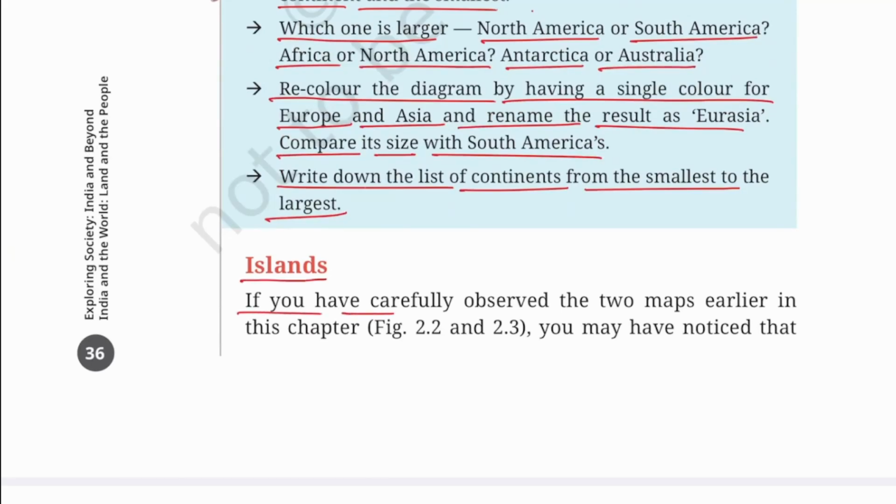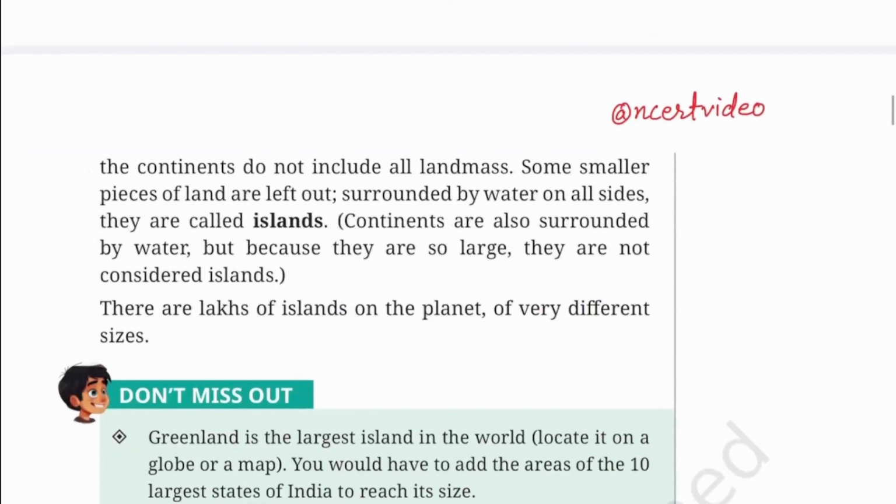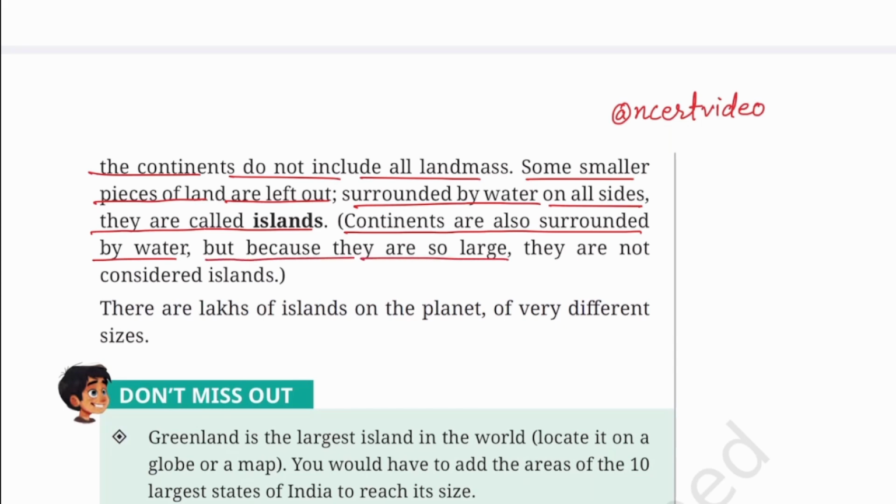Islands. If you have carefully observed the two maps earlier in this chapter, figure 2.2 and 2.3, you may have noticed that the continents do not include all land mass. Some smaller pieces of land are left out, surrounded by water on all sides. They are called islands. Continents are also surrounded by water, but because they are so large, they are not considered islands. There are lakhs of islands on the planet of very different sizes.